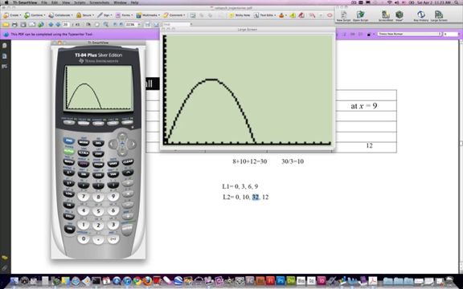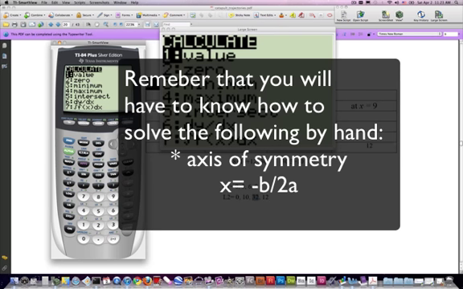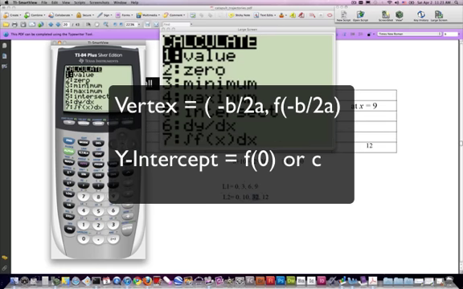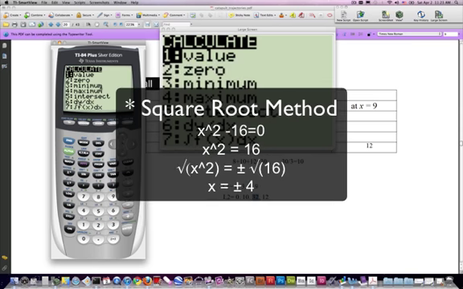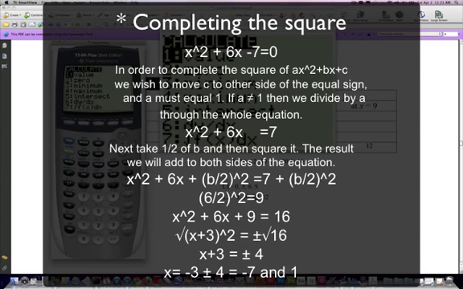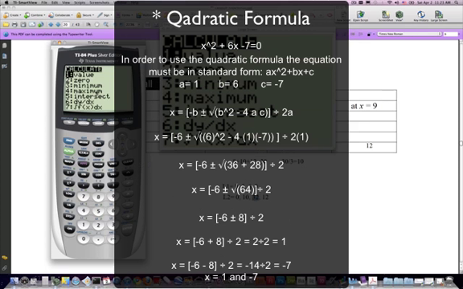So, this will allow you to check your answers as you know how to do this other stuff. It's in second calc. The value corresponds to the y-intercept. The zero represents the x-intercepts. The minimum represents the vertex when it opens up, and the maximum, of course, when it opens downward. And so this will give us our axis of symmetry and, of course, our max and min, respectively.